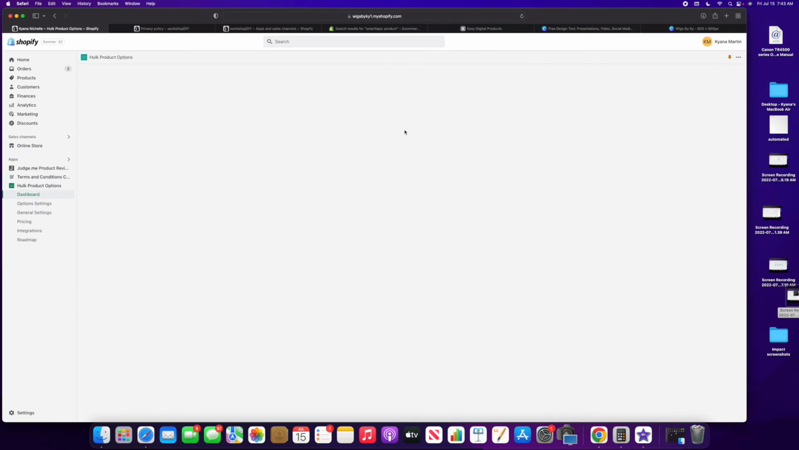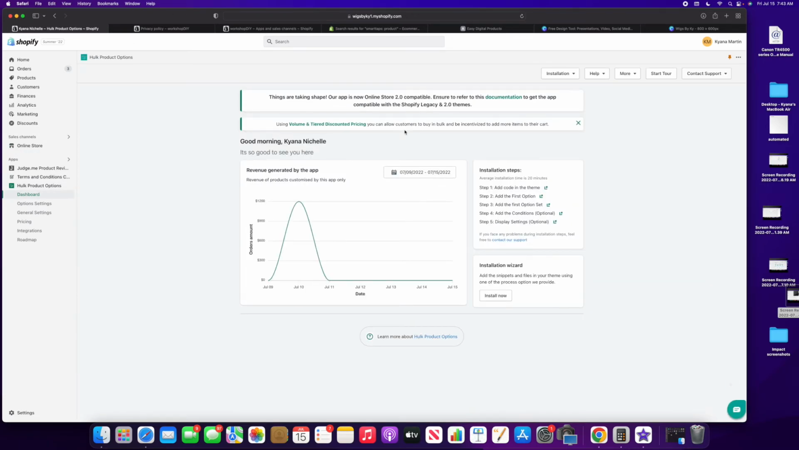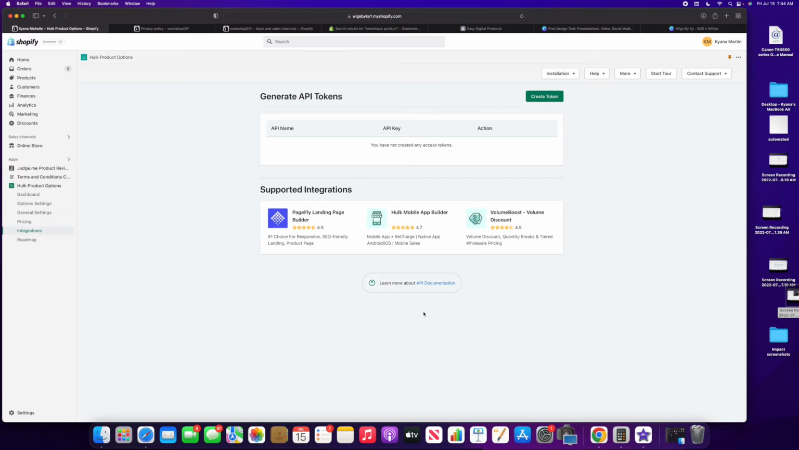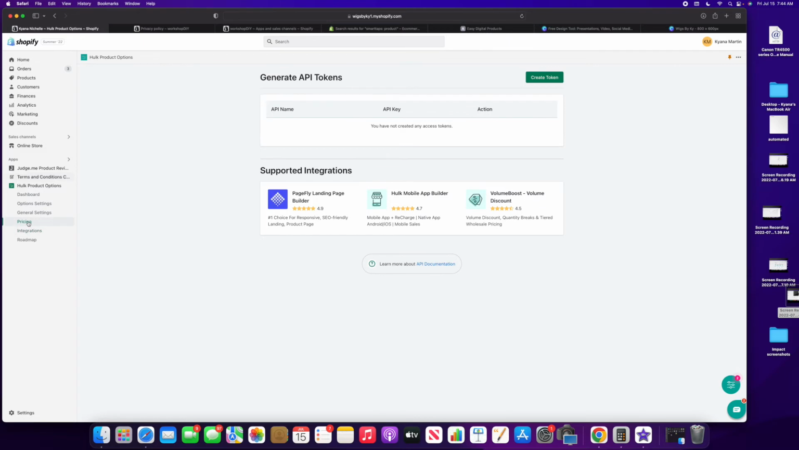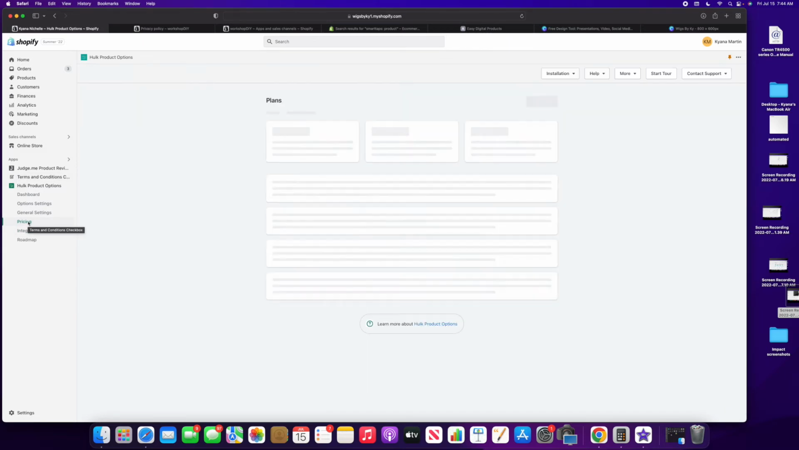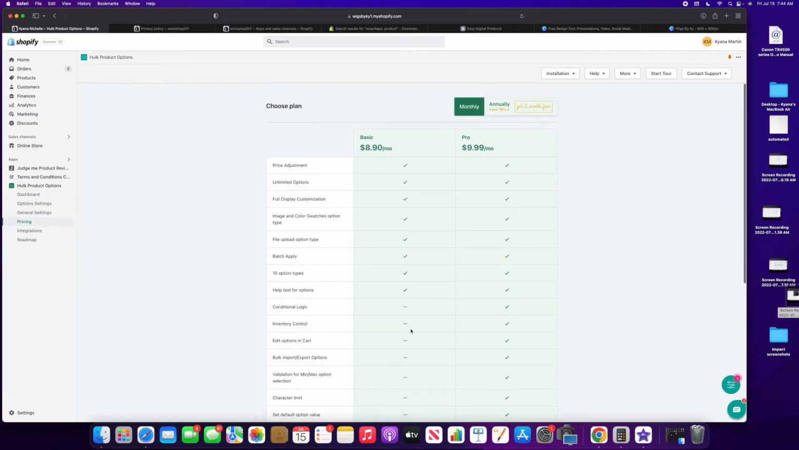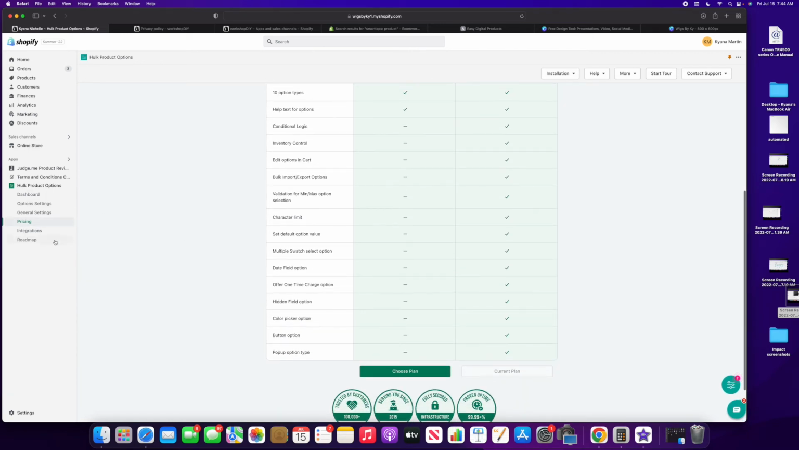This is where you come in and create your custom wig outline. This is what it's going to look like. This is it right here. What we're going to do over here is option settings. First, you want to integrate before you get started. Once you download it, integrate. Pick your plan. What plan do I have? I currently have the $9 a month plan. I want all my options, okay?